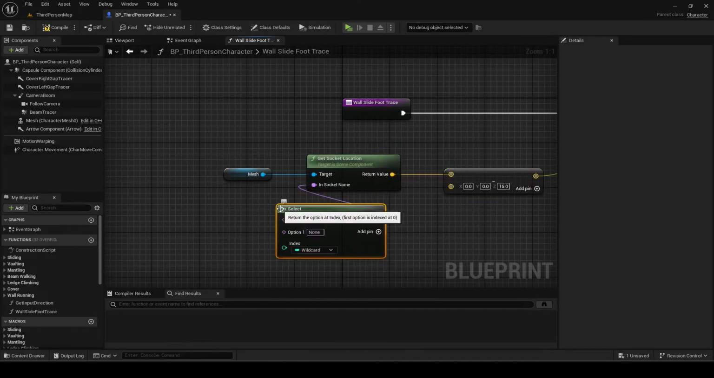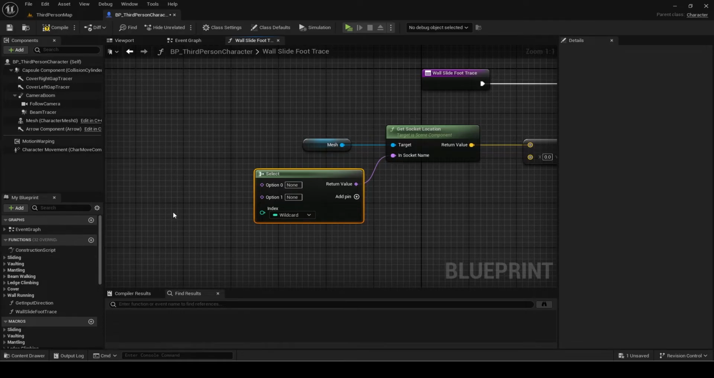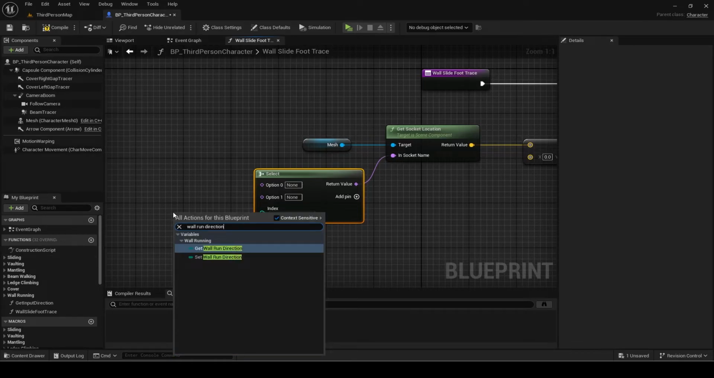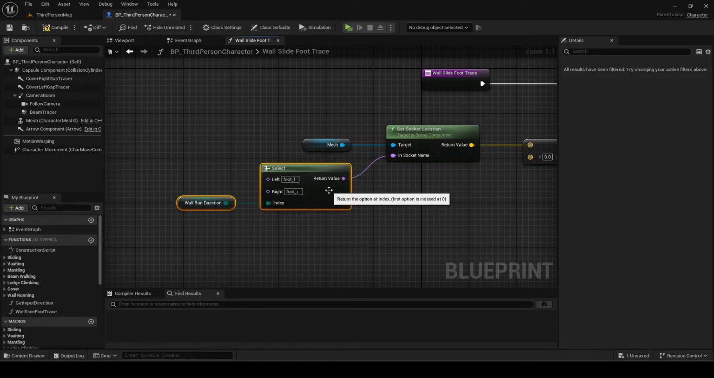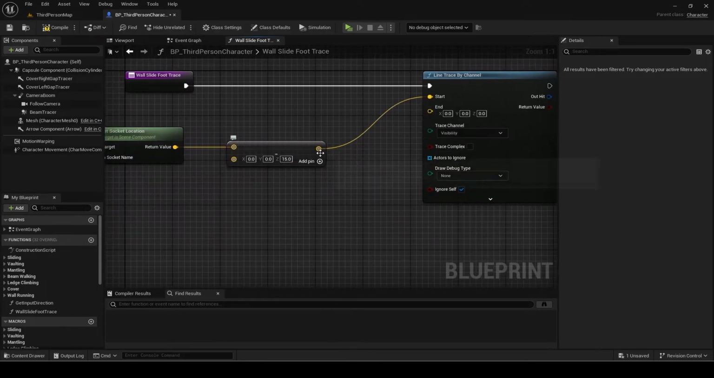they should stop sliding. For the socket, add a select node with wall run direction as the index. If left, then set it to foot_L, if not, then foot_R. If you are not using the Unreal skeleton then the socket names may be different.